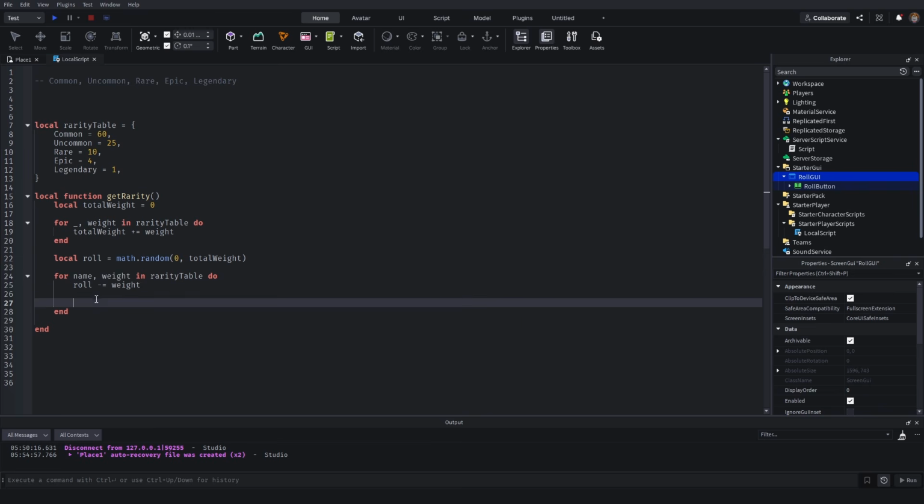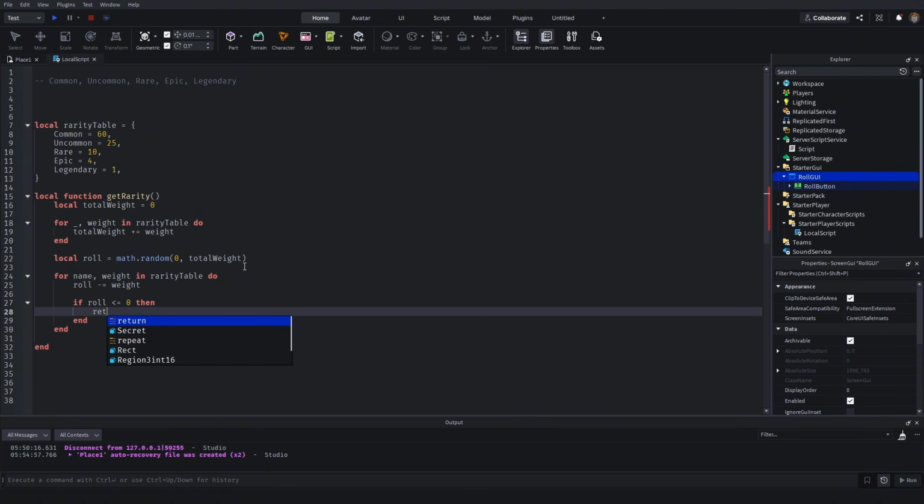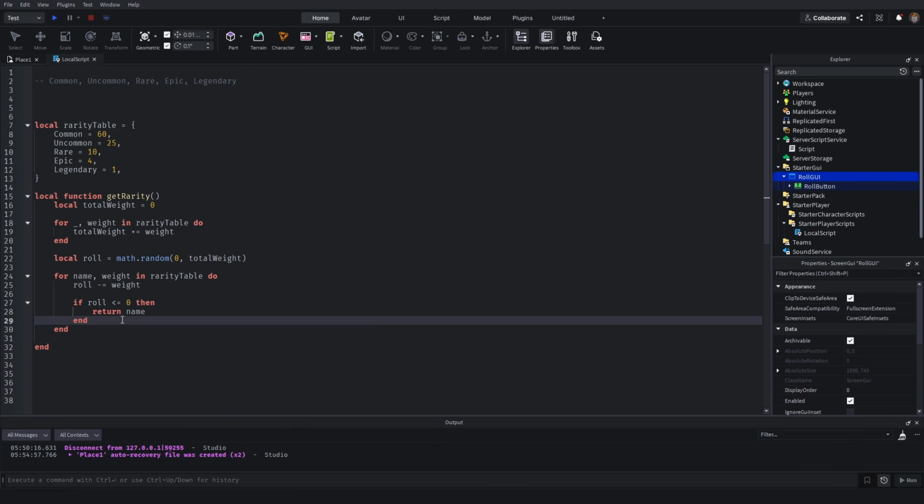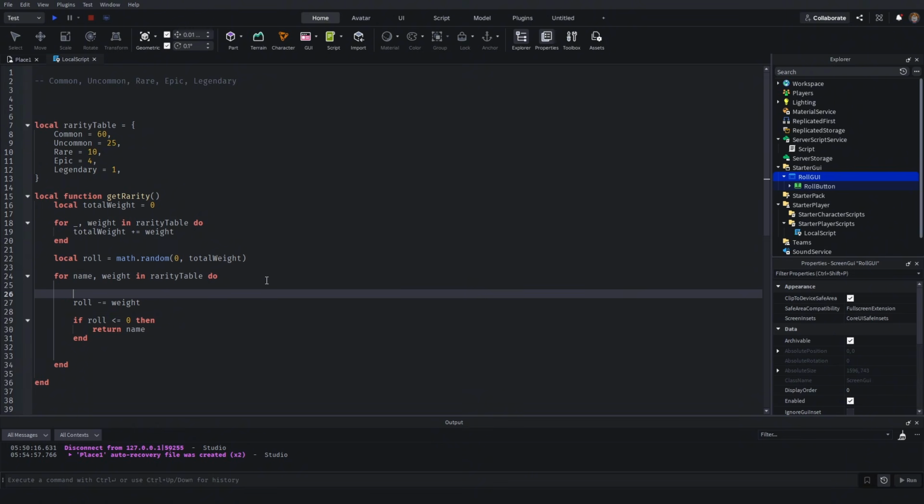So after we subtracted the weight from the roll, we're going to say if roll is less than or equal to 0, and then we're going to return the name, so whatever rarity it is. So this is probably very confusing, guys, and don't worry if it is. It just basically takes some understanding and practicing to get used to it. And this is basically the whole function here and how we get a rarity. And that's literally it.